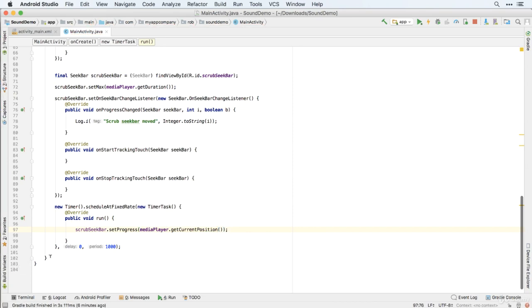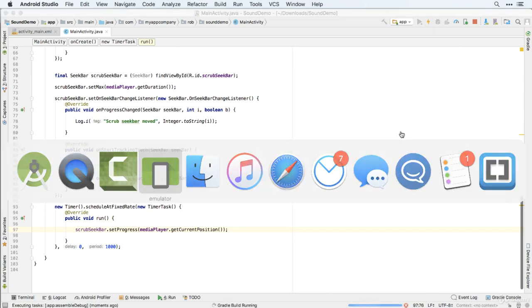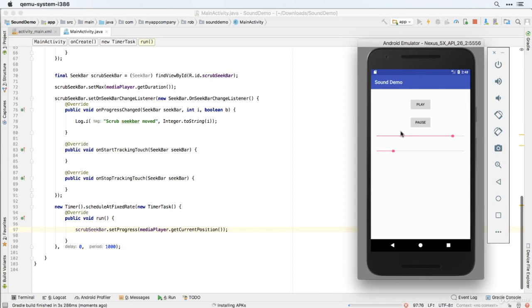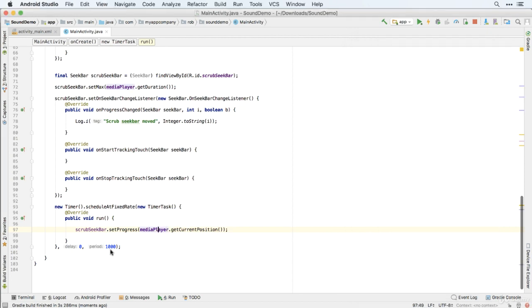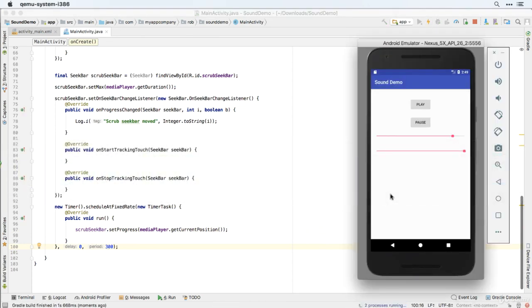Okay, so these timers are really useful. And this is a good point to be introduced to them. We should now see the seek bar move by itself as the sound is being played. Let's have a look. There it goes. So you can see that worked, but perhaps for our purposes, every second was a little bit slow. So let's try perhaps every third of a second or so. That looks better.